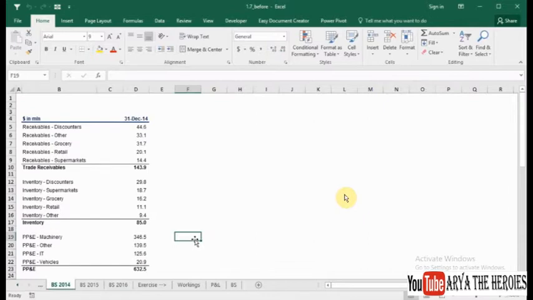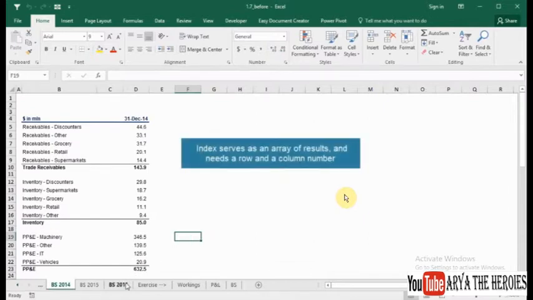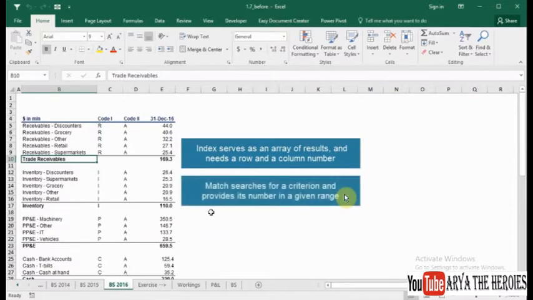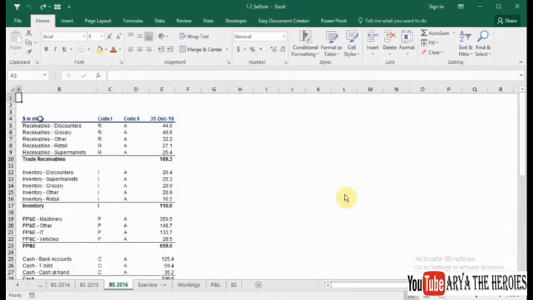I'm sure you remember INDEX and MATCH, do you? INDEX is the array of results, and it needs two inputs, a row and a column number. MATCH searches for a criterion, and when it finds it, gives its number within the range where it was looking. So what are we going to have if we use INDEX MATCH MATCH here?